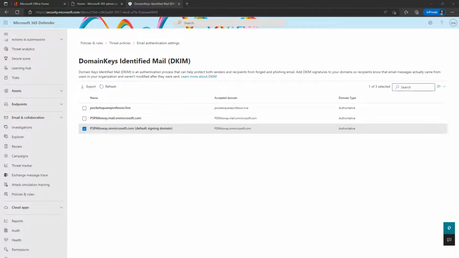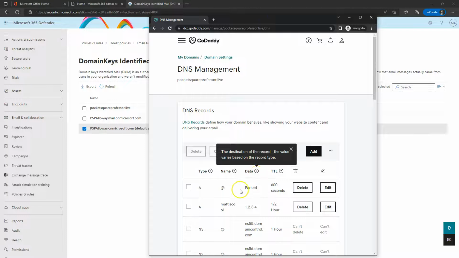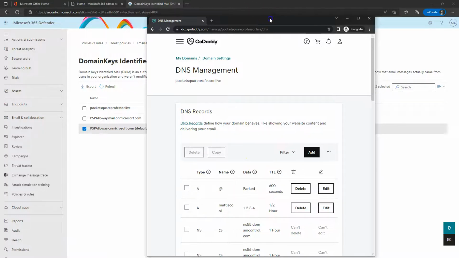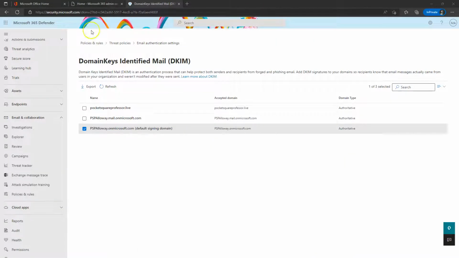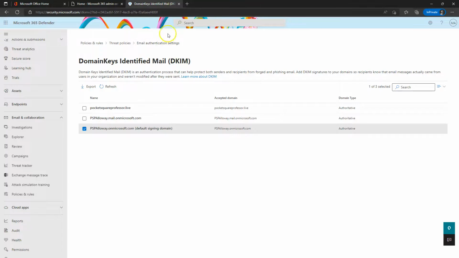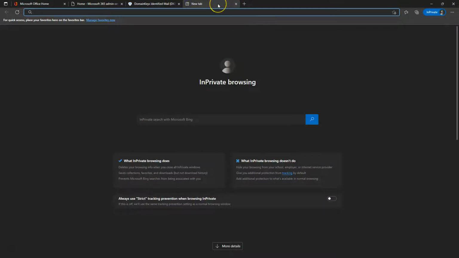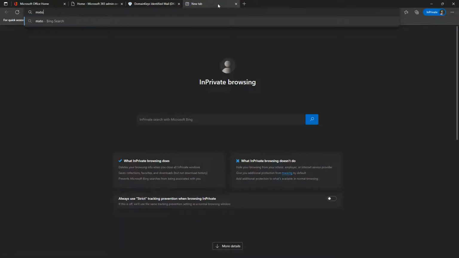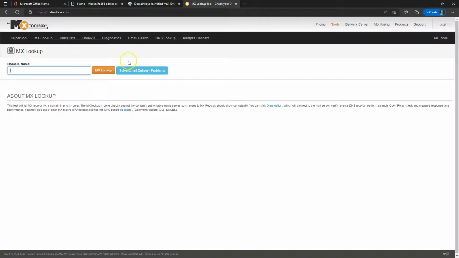So I have over here my GoDaddy domain. Remember, we've already looked at some of these things on here. So the first thing that we're going to do is set up an SPF record. Okay, well, how do we set up an SPF record? How do we even know if an SPF record exists? Well, let's go and do some tools here. So mxtoolbox.com. Love this site. It is great. So again, we're going to do an MX lookup.